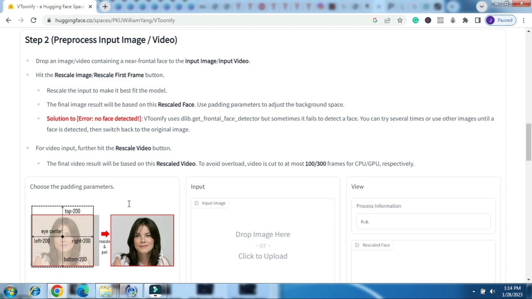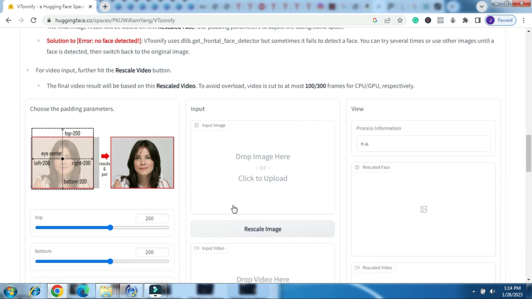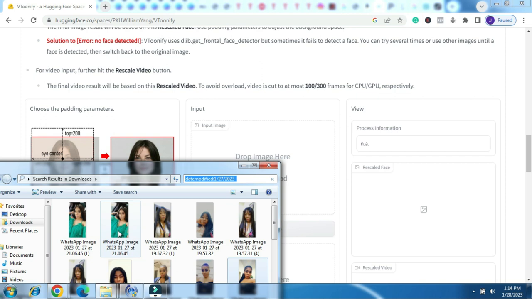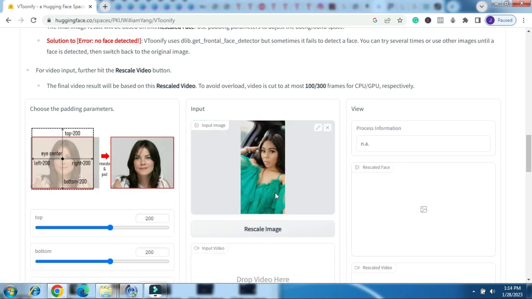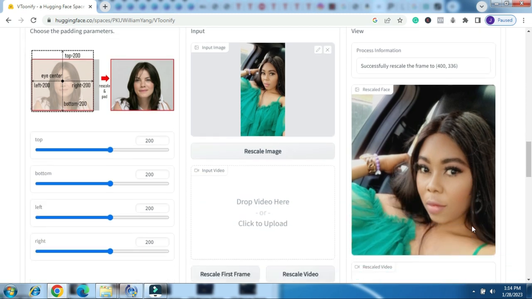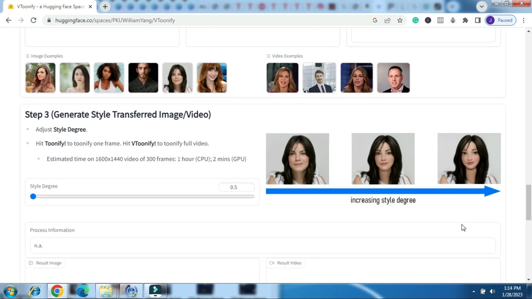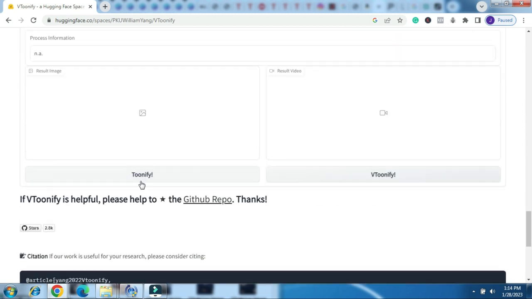And this is where we're going to bring in our image or video. Yes, they do both image and video. So here we're going to rescale our image. That means it kind of zooms it further to have a clearer visual of your picture. And that leads us to the final stage, where we're going to ask it to transform our image to the style that we chose in step one.